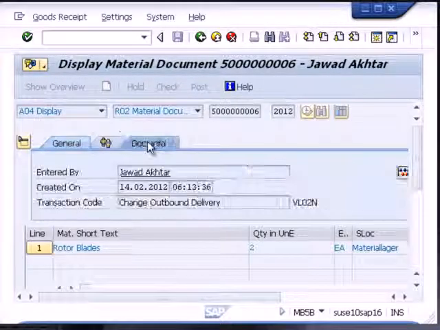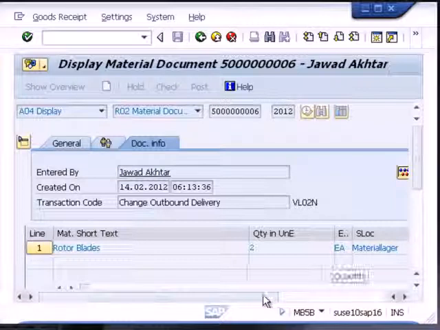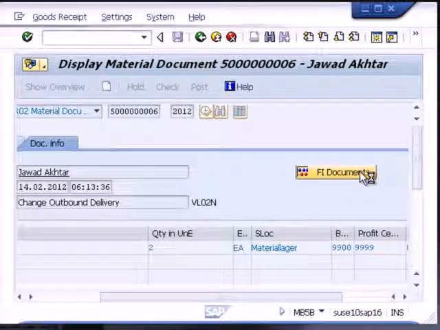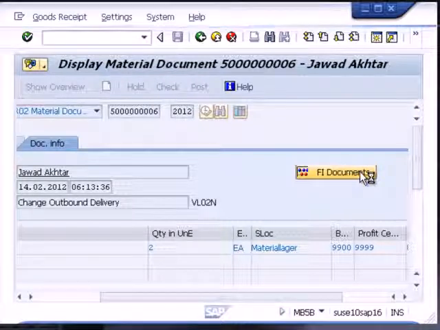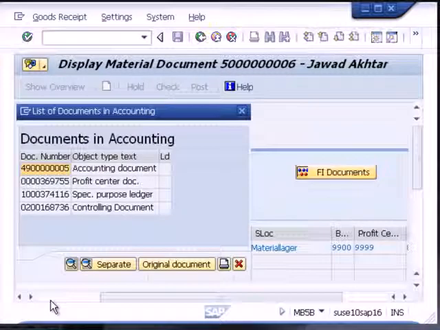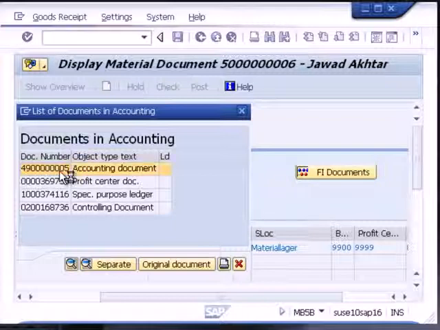Click on the document info and then click on the FI documents icon. The FI document is the financial document. In other words, it provides you the complete detail of the financial entries once the post goods issue was undertaken.